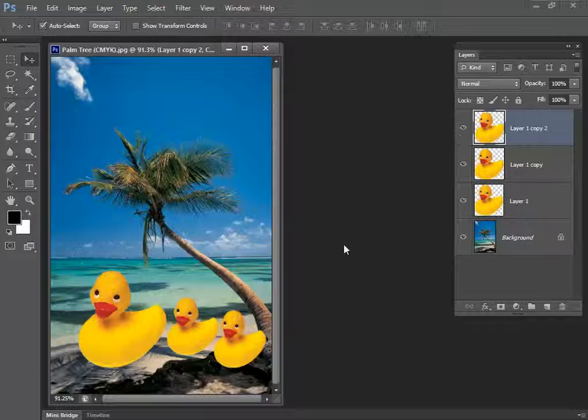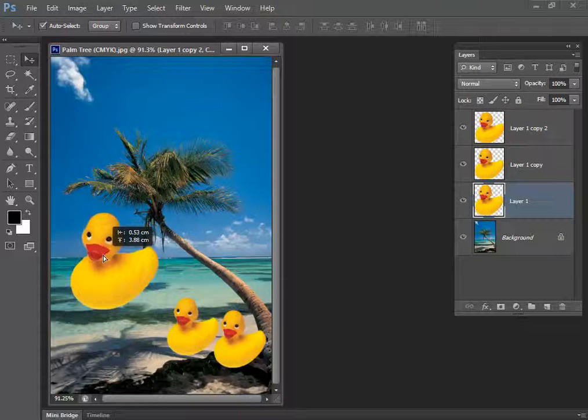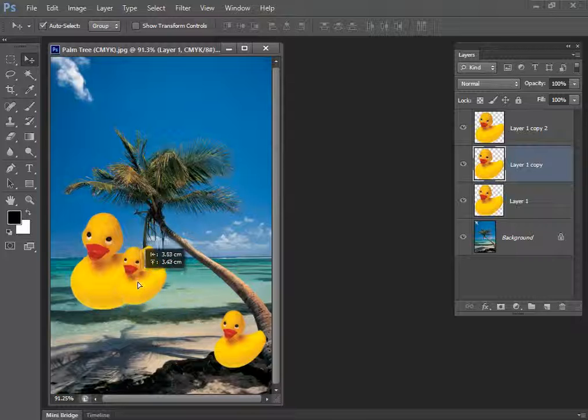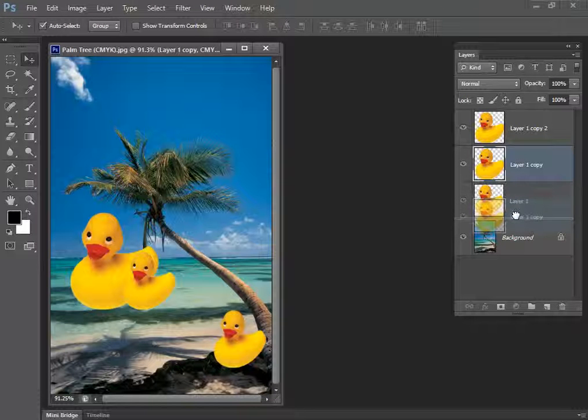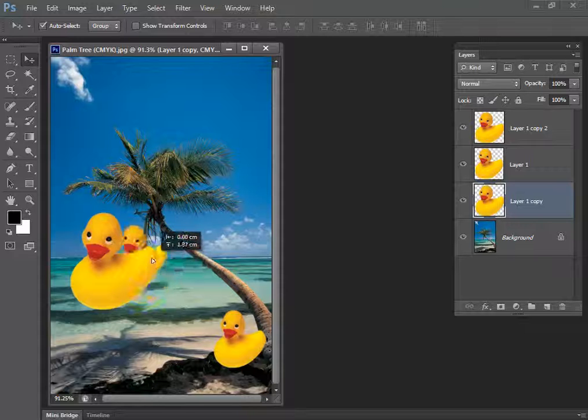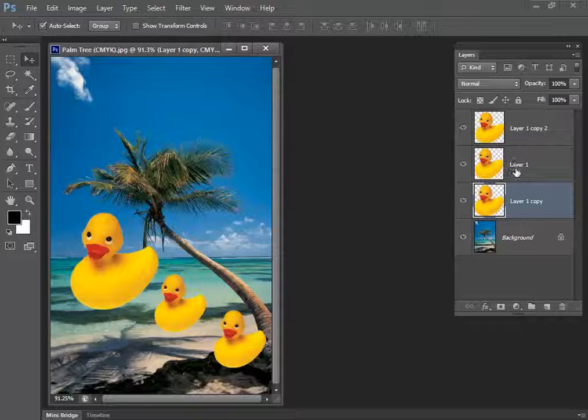I can also rearrange the stacking order of these ducks. So currently this duck sits on top of this larger duck. That's because its piece of paper sits on top of the larger duck. If I grab that and just drag it down so it sits beneath it, you can see that the duck now goes behind the other one. And you can use this sort of changing of stacking orders of layers to create all kinds of effects.